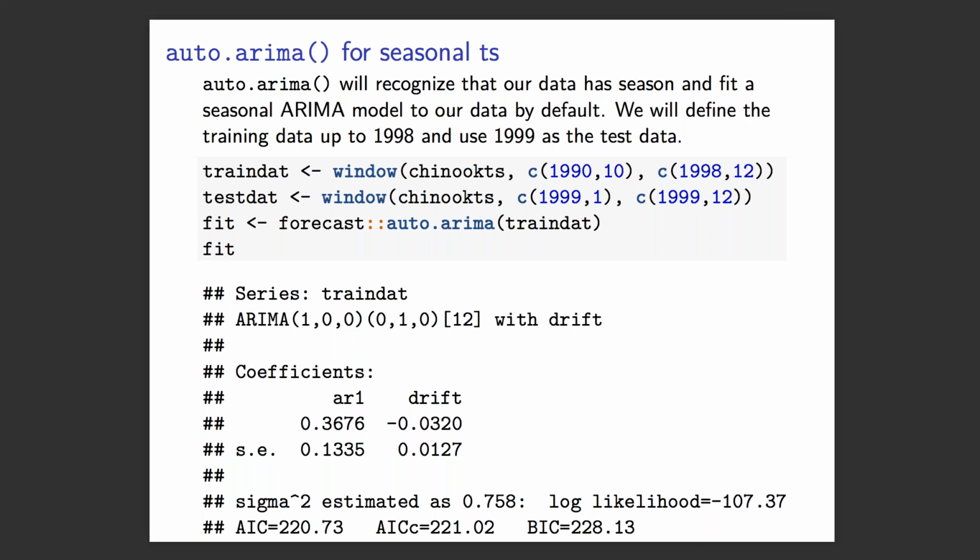That should not be a 10. Why is that 10? Oh, it must be that it starts in October. So this is the first data point, and this is the last data point I want to include, so 1998 in December. And my test data is what I'm going to compare that to, and this is 1999. So if I were to now type trained, you would see a time series that just goes from October 1990 to December 98. And I fit that just like that.